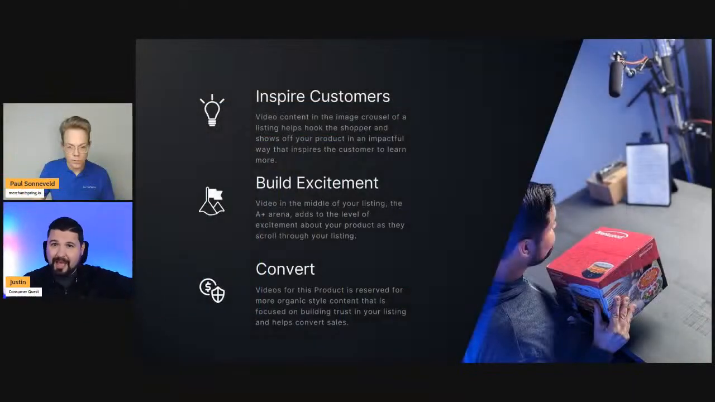Then they're going to end up towards the bottom of the page. And this is where you get into the videos for this product and videos for related products. And in my opinion, that content in there is really where you can start to build a brand's trust, right? So up until that point, everything that the potential shopper has seen is designed to make them buy this product, right?